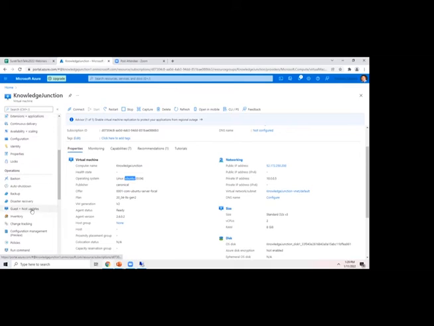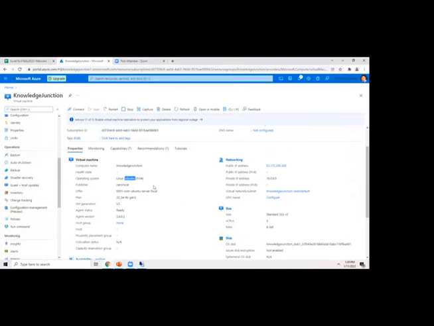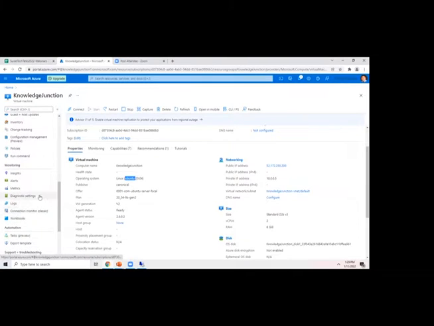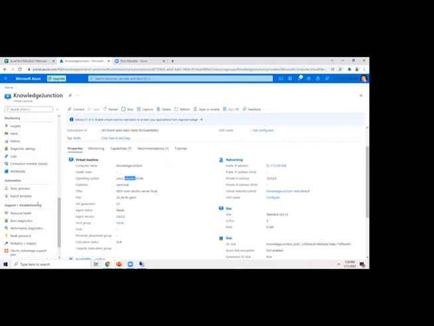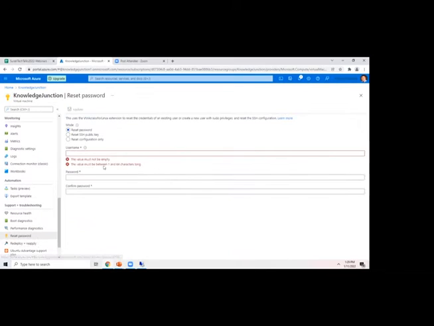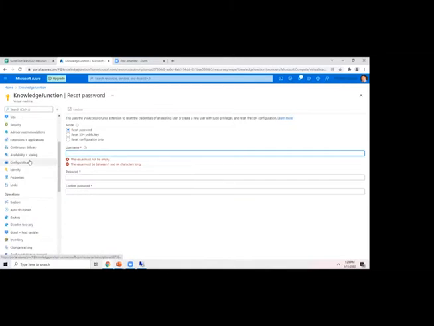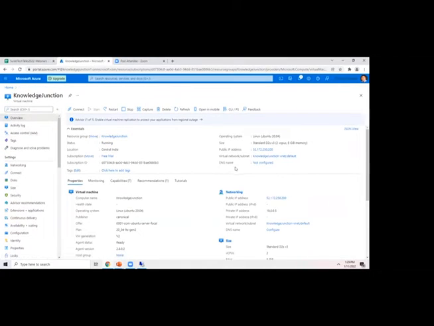And here, when a user is created, you could change the password of the user as well, from reset password. You need to give the username and the password. So in my Azure environment, I have created this Ubuntu box, a Linux virtual machine. Let's connect to it. We are going to connect through RDP.